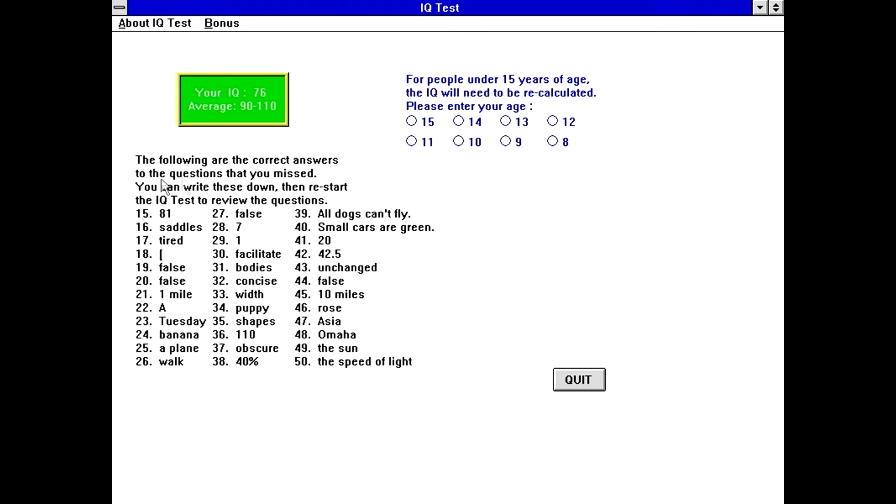Following are the correct answers to the questions that you missed. So yeah, I actually did get all the previous questions right, because 15 was where I stopped. So, and for people under 15 years of age, you need to enter your age to recalculate. So yeah, I got all those 14 questions right at least. So yeah, that was a basic IQ test program.